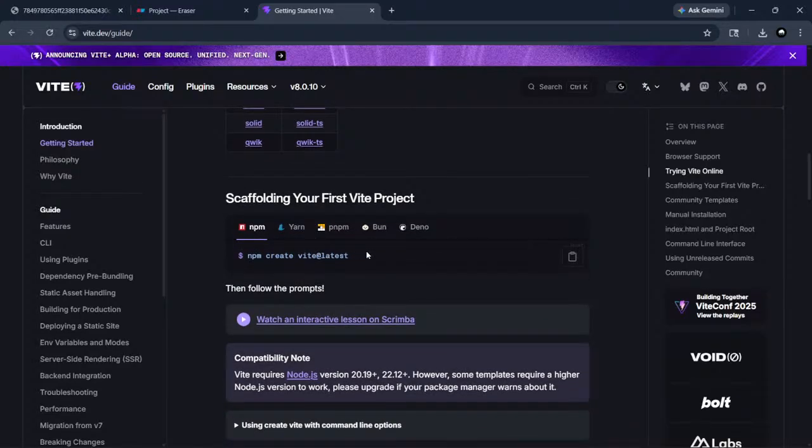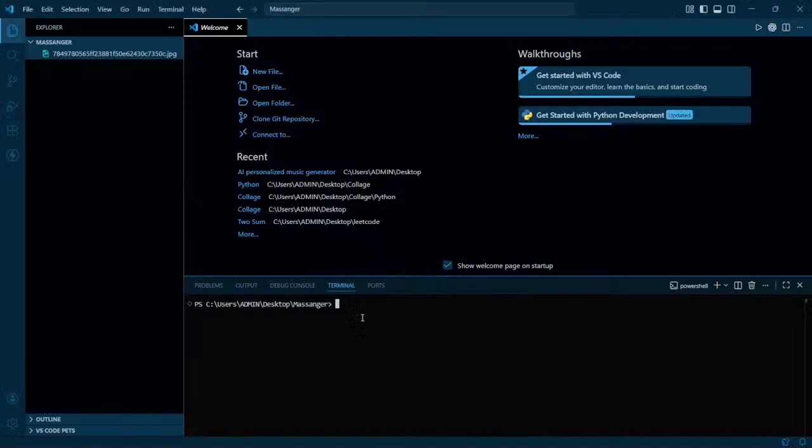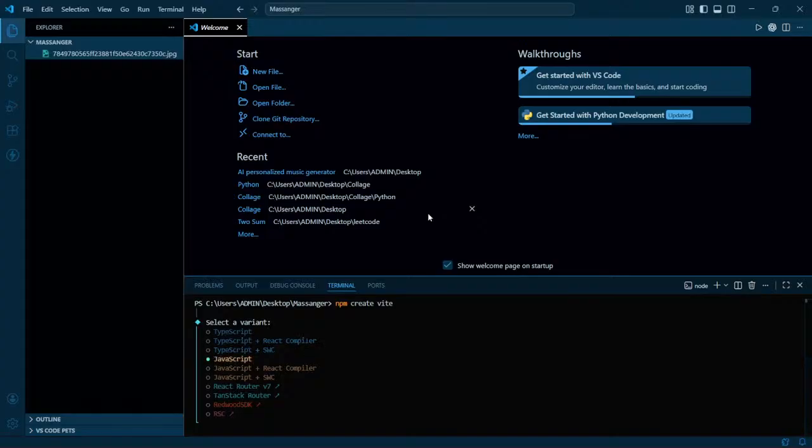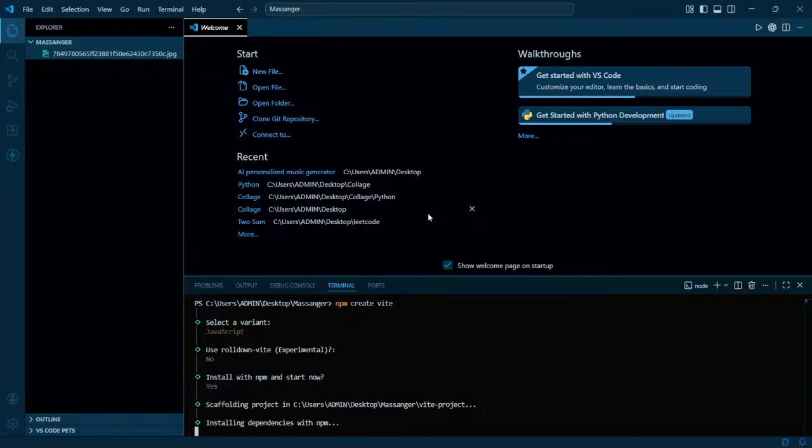So npm. Arey yaar, node package manager, I forgot. npm create. Our project is the Vite project. What we are going to do is React. Is it TypeScript? No, it is JavaScript. Install with npm. Yes, install npm.